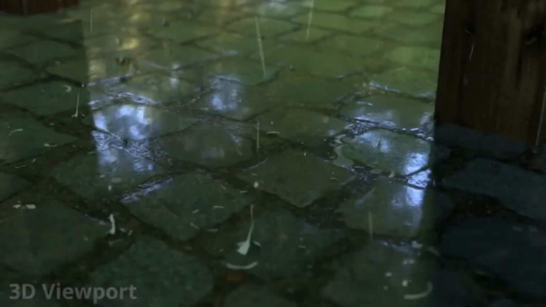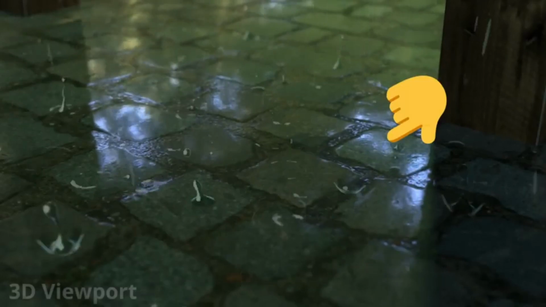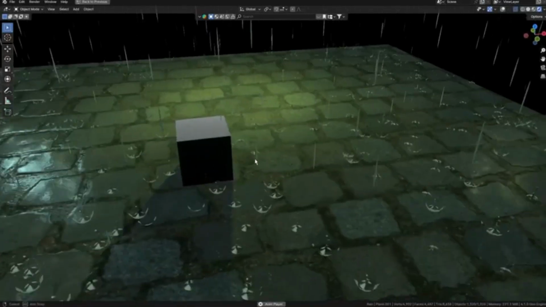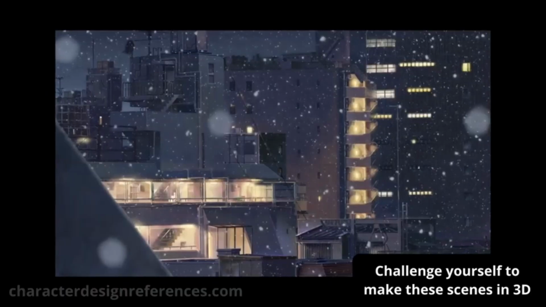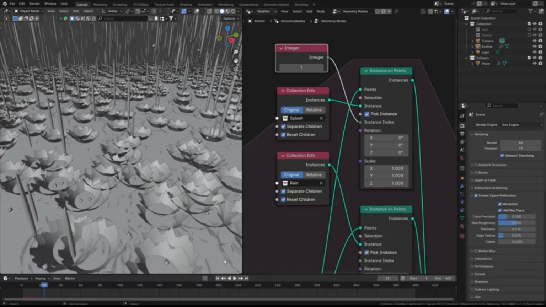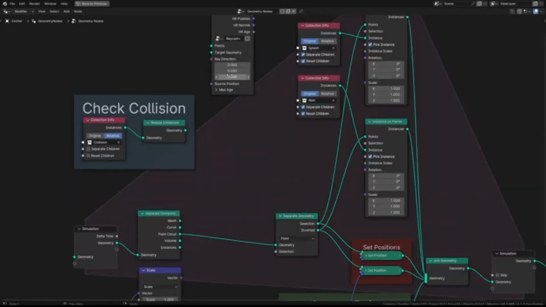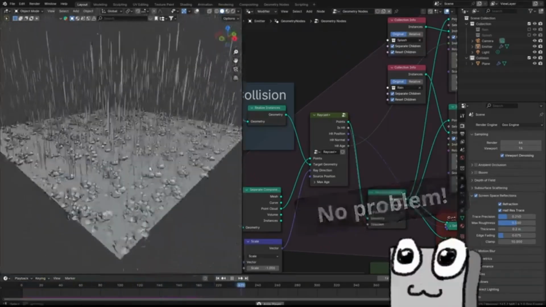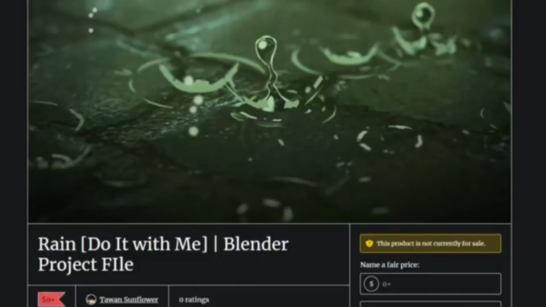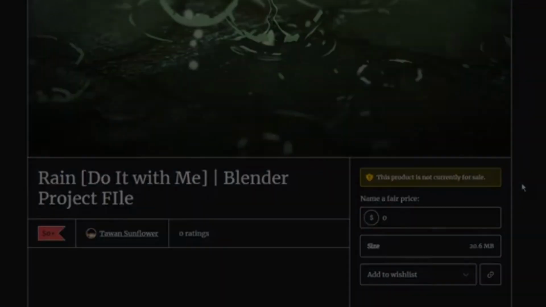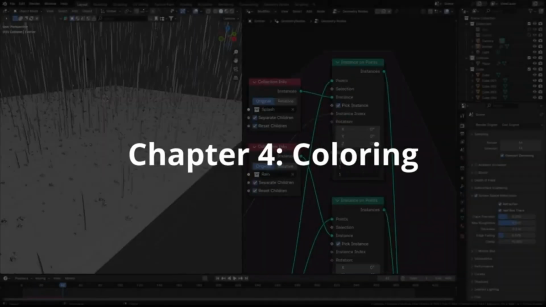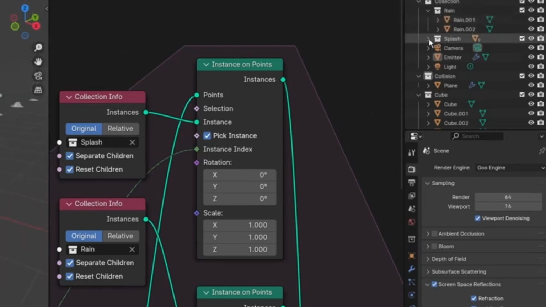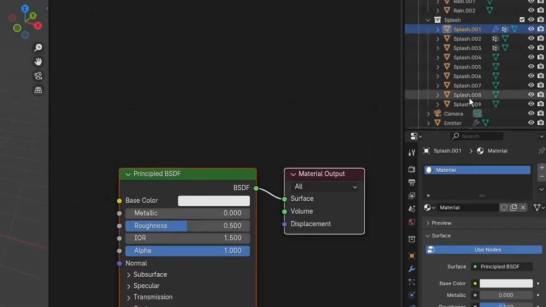Our talented 3D artist, Tawan Sunflower, has just released a phenomenal step-by-step tutorial on how to create a captivating real-time rain and splashes simulation. The best part? It's incredibly straightforward and effective. You don't need any complex water simulation. Instead, Tawan will guide you on how to use geometry nodes to create a hyper-realistic rain simulation. But wait, there's more. Tawan is generously offering free project files that you can use to set up your own simulation immediately. Remember, these files are compatible only with Blender 4.1. So why wait? Jump in and bring the rain to your 3D world.